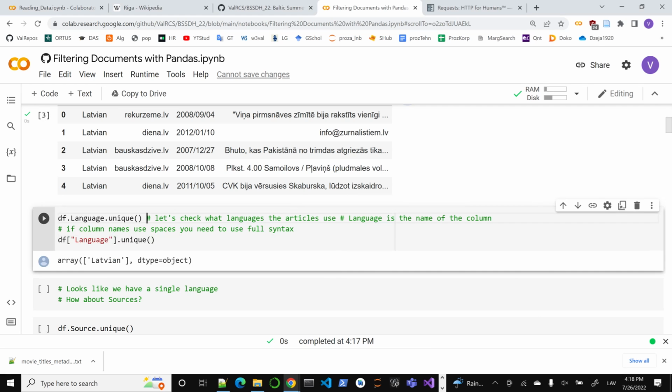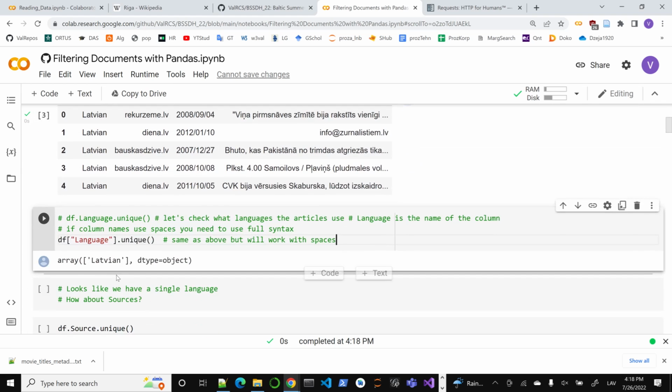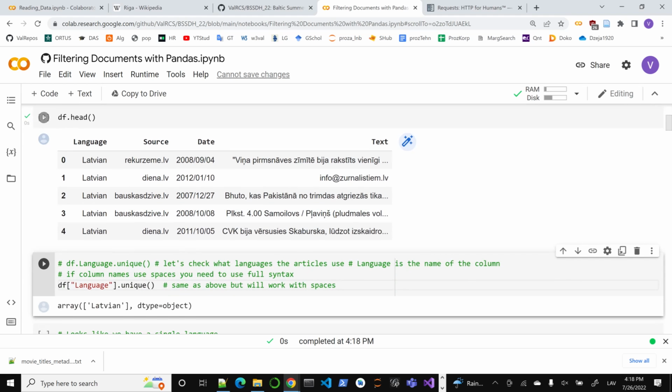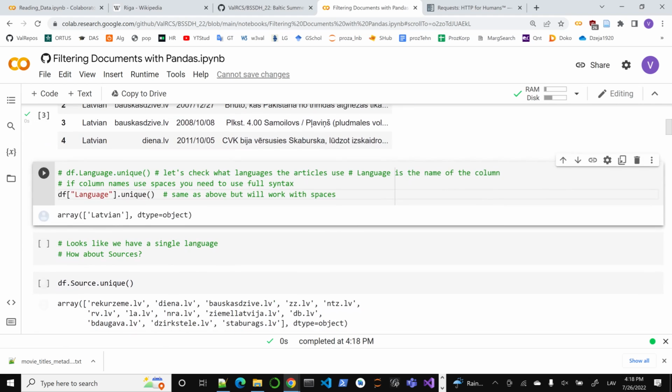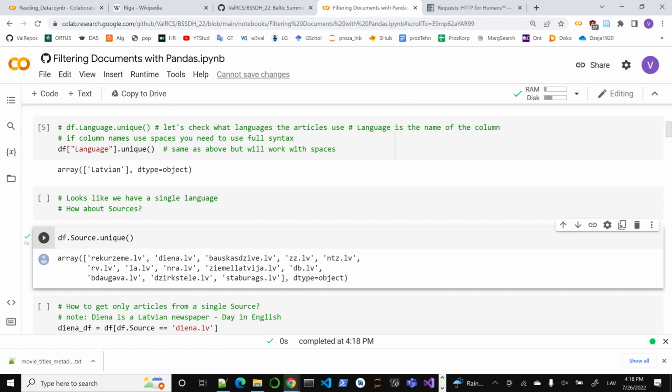Of course, programmers are lazy, so you don't like to type these extra brackets. This is the same thing as above, but it will work with spaces. If you have a column name with some spaces, it will work. Also, if your column is named with a Python keyword or Pandas keyword, it will also work. So, source unique. Look at this: this column has these sources.